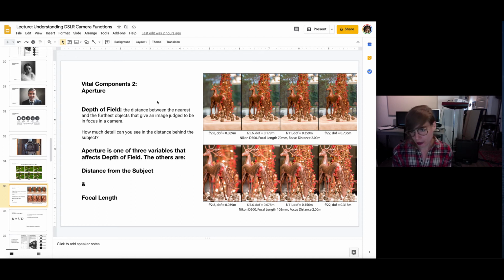So to conclude on aperture, aperture is really a quite responsible factor in determining depth of field. And depth of field is the distance between the nearest and the furthest objects that give an image judged to be in focus in camera. Or in other words, how much detail can you see in the distance behind the subject? Aperture is one of 3 variables that affect depth of field. The others are your distance from the subject as you're taking the picture, and the third is the focal length of your lens, what focal length you're shooting at.